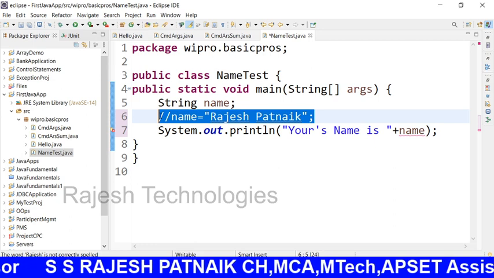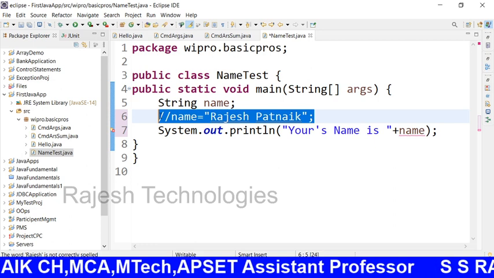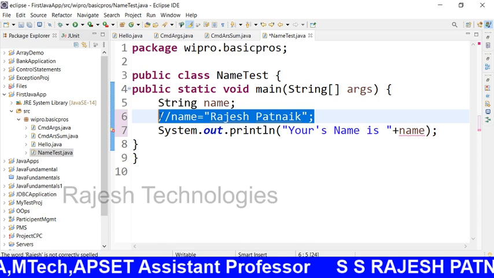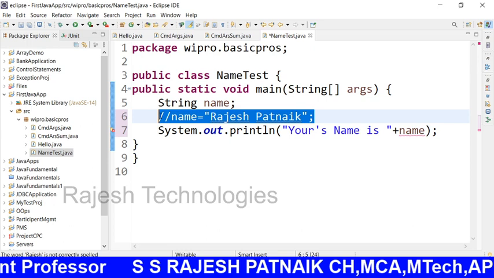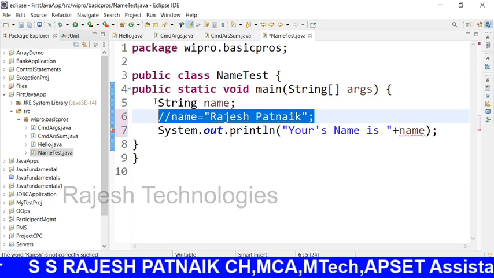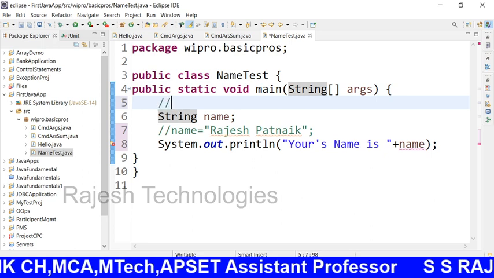Yes, it is not executed by the compiler. It is only for the use of the end user, that means the programmer. He will tell which statement. For example, if I declare a string, I can put a comment before this particular string.